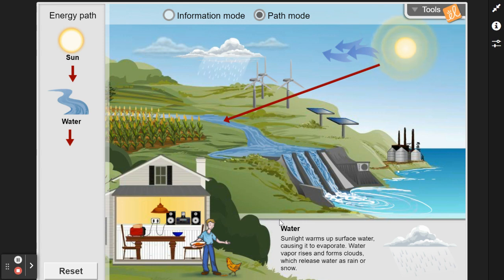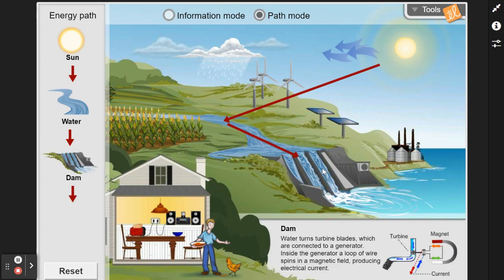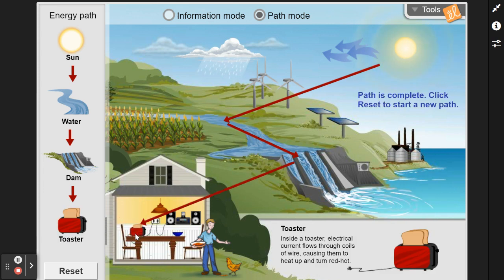Okay, so sunlight warms up surface water, causing it to evaporate. Water vaporizes and forms clouds, which release water as rain or snow. Then it goes to the dam, which is mechanical energy. And then the mechanical energy ends at the toaster, which is electrical energy. And then finally, thermal energy.